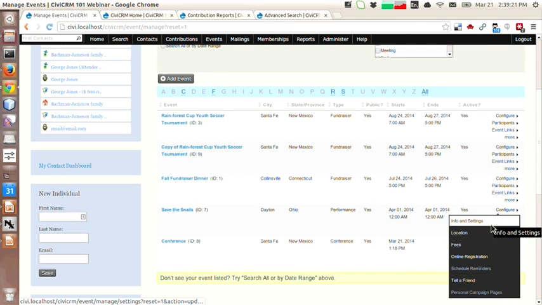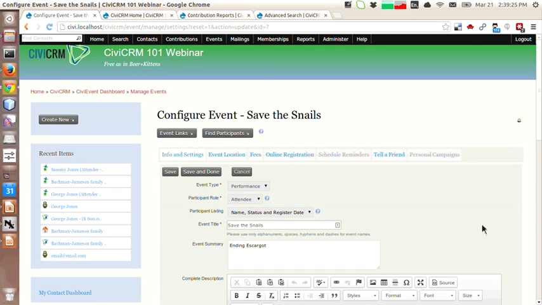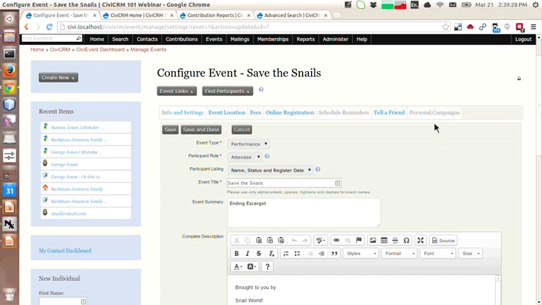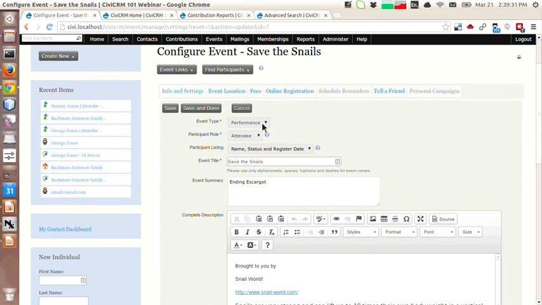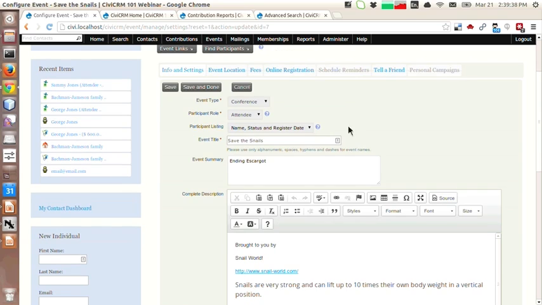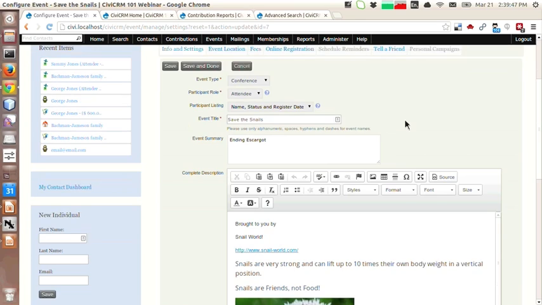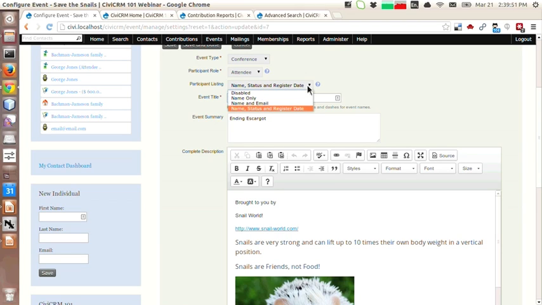So let's go in and look at some of the configuration options. So here's the basic information. So again, the event type, before I tried to look for a conference. So this is marked as performance. Then specify what role people will get assigned when they register. There's an option to have a participant listing. If, say, you're having a membership event, you want the attendees to be able to interact with each other, and you can generate a directory. If you're doing a public event, you might want to disable this.